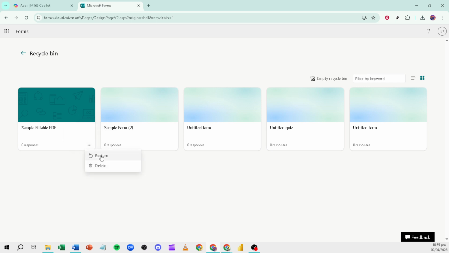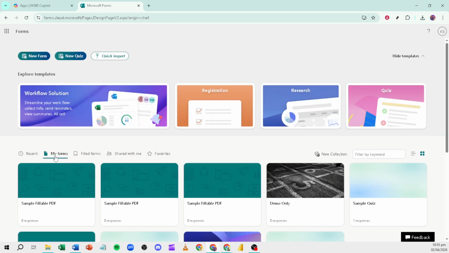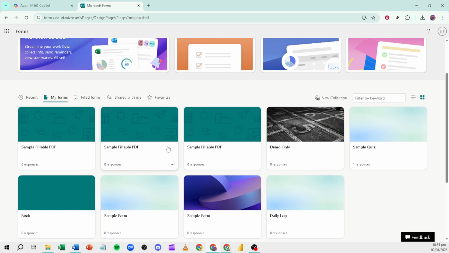To verify, navigate back to All Forms or My Forms and look for it there. You should see the form reappear right away, intact and ready to use again. Any responses that were collected before deletion come back with it, so you won't lose your data.